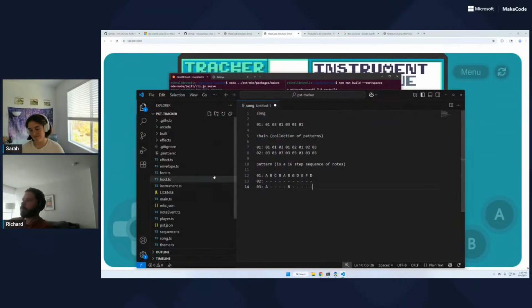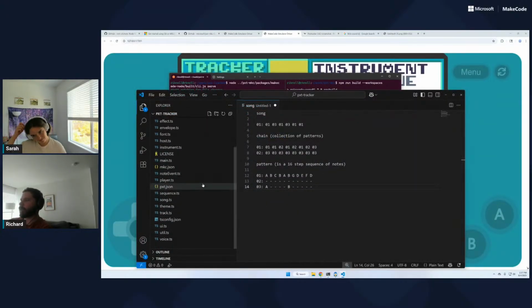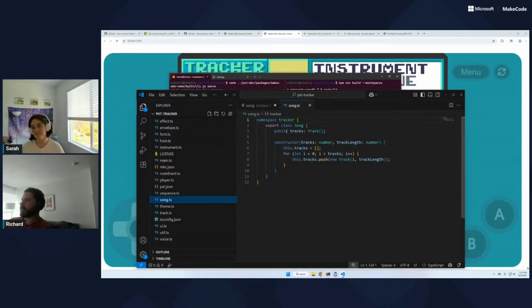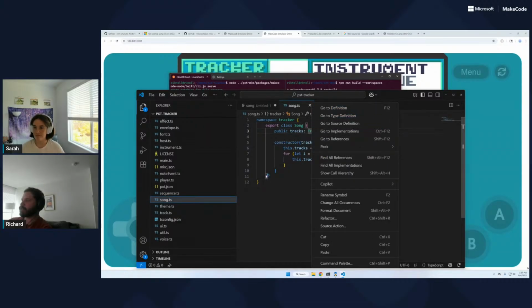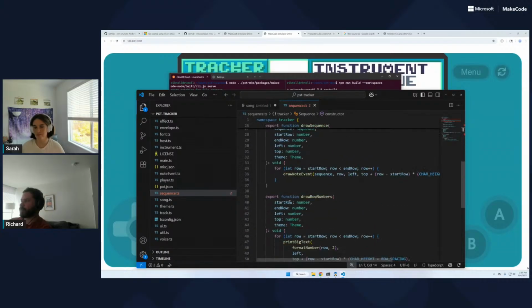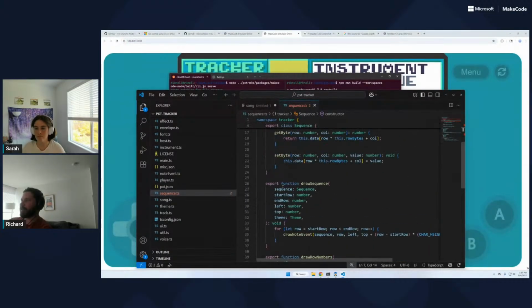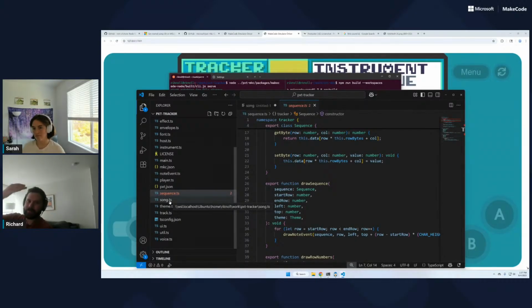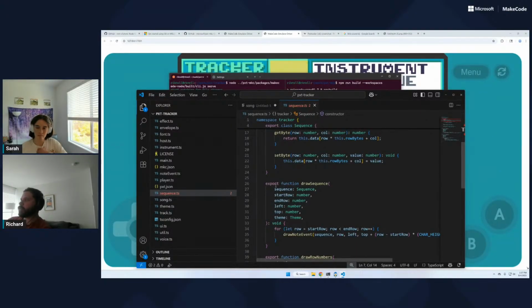All right. We're going to go ahead and mess with our UI, but first we're going to mess with our types. So the way that I have this going right now is you have a song. A song has tracks. Each track has a sequence, which is just a bunch of numbers in a row. And that's how it is right now. So we only have one layer as opposed to the 3 layers we were talking about before. So we're going to mess all this up.